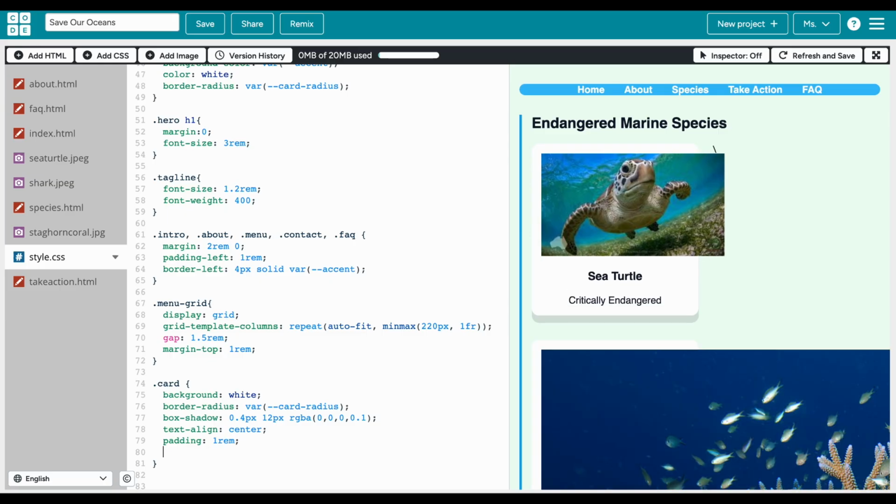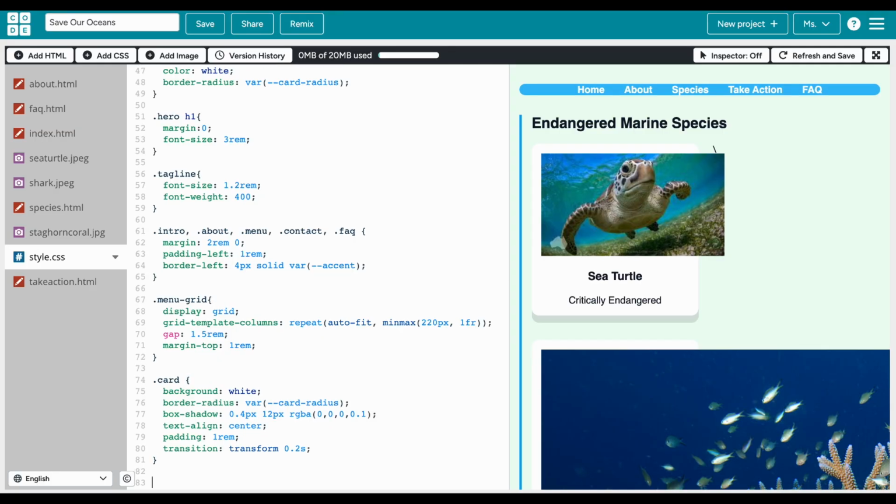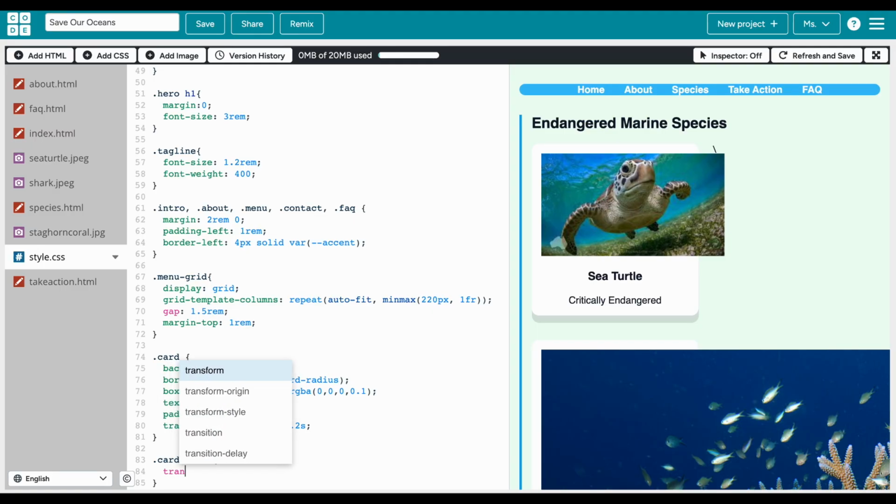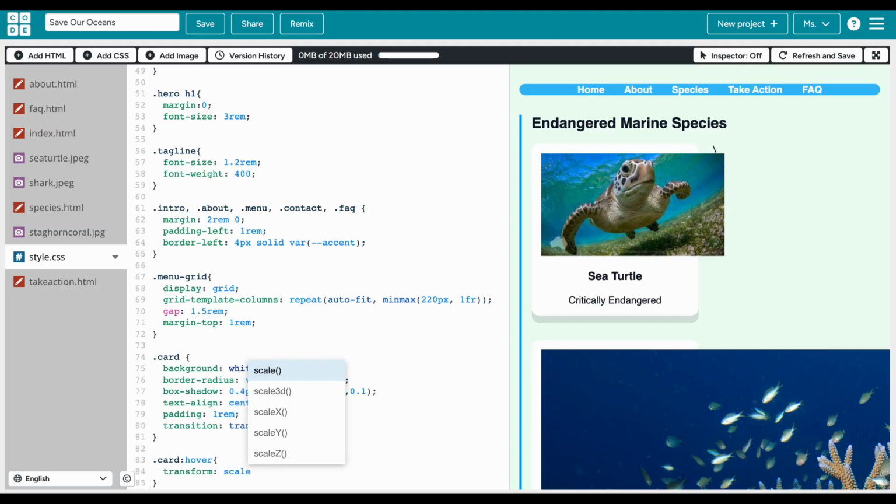Then lastly, our transition, which allows it to enlarge when we put our cursor onto the card. So that will be transform 0.2 seconds. Now let's actually write the code for the hovering. So .card:hover, and then it's going to transform with a scale of 1.05, which allows it to enlarge.